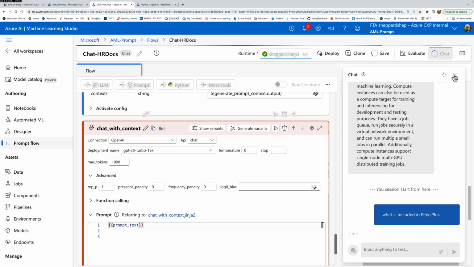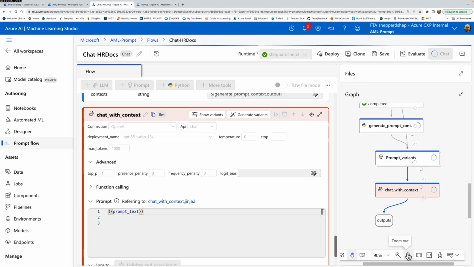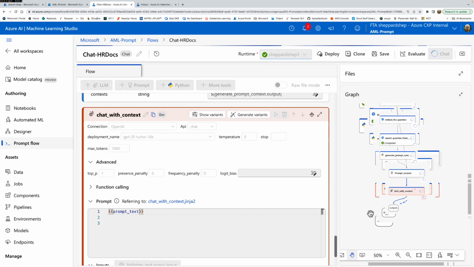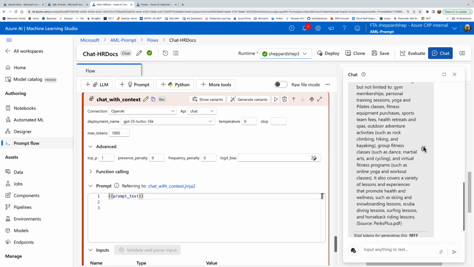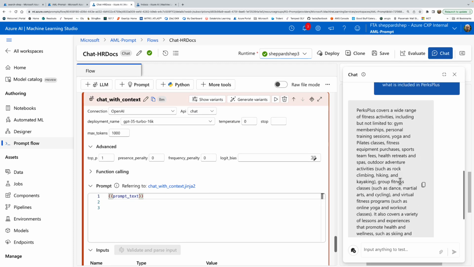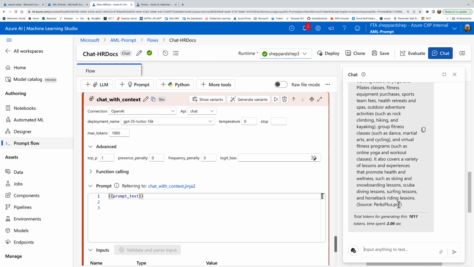And while this is running, if you were to go look, you can actually see that it tells you where in the prompt it is when it's actually running through this. So if there's an error, it'll pop up here. Let's wait for that to complete, and we can open the chat back up. So here we go. What's included in Perks Plus? Perks Plus covers a wide range of fitness activities. So we got a good answer. And it gave us where, if we have access to that PDF, we can go find it.